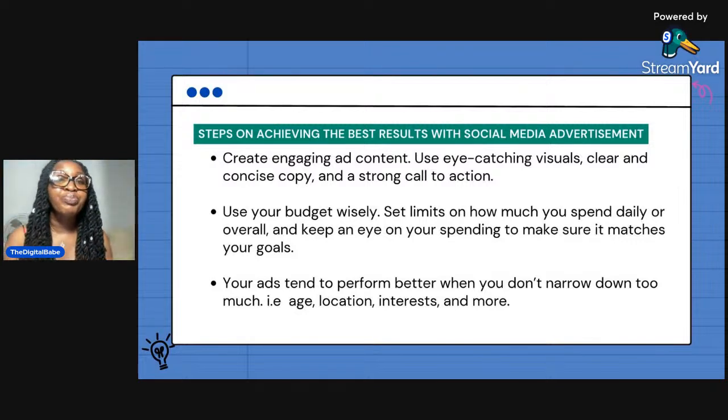So yes, secondly, use your budget wisely. Budget is a very important aspect, and so many people have issues with budget.